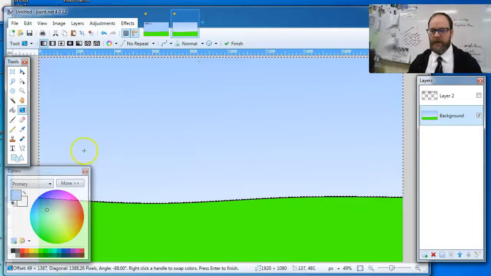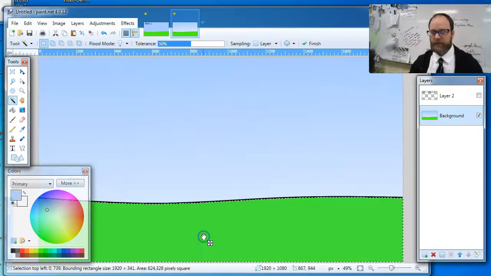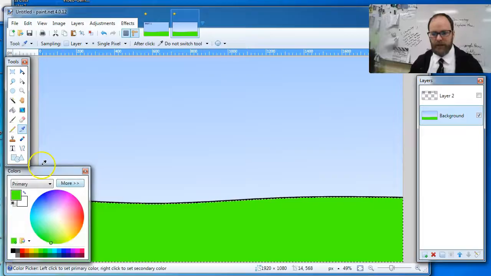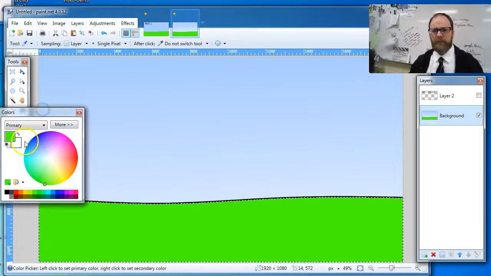And then now I'm going to do the same thing with the green. Now I'm going to use my magic wand. I'm going to select the green area, and I'm going to use the color picker. I'm going to pick the green. And now I'm going to go from green to another color green. So I'm going to click on my secondary color by clicking on the box right here. And then I'm going to go to maybe a darker green like that.